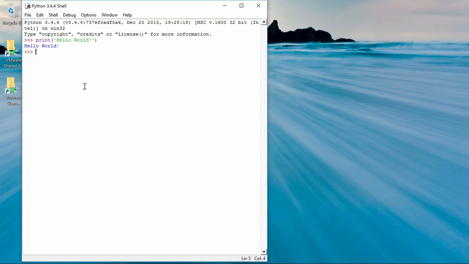And when I hit enter, it does exactly what I told it to do, which is display the string hello world. Print is a command in Python that accepts a parameter inside parentheses, and the parameter that has been supplied here is the string hello world.